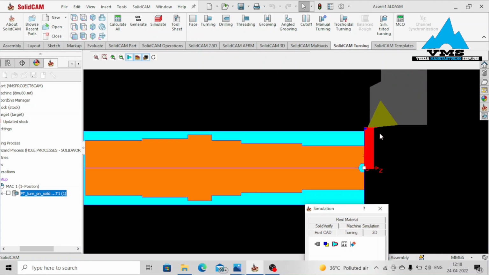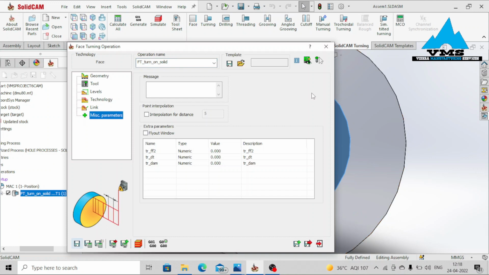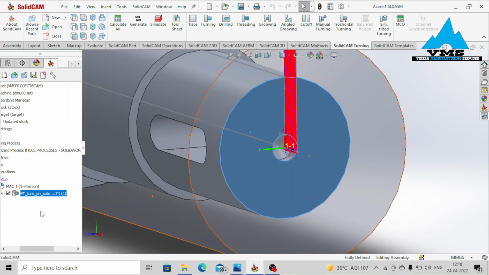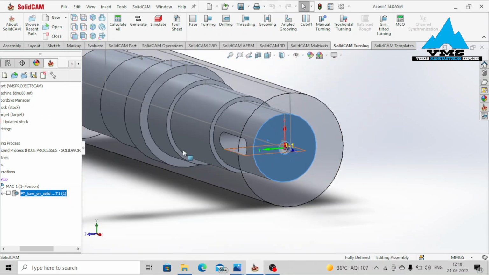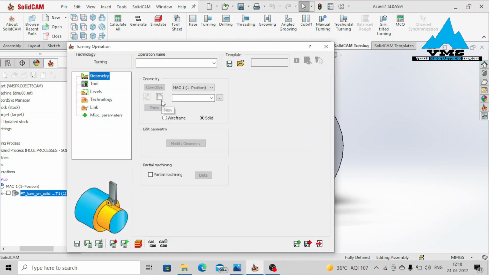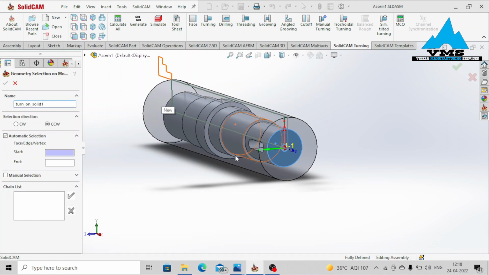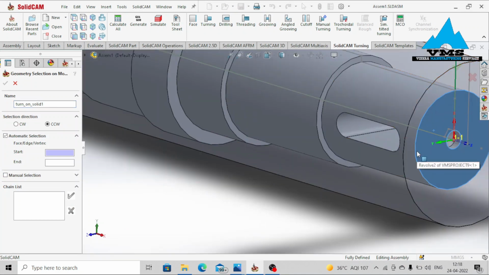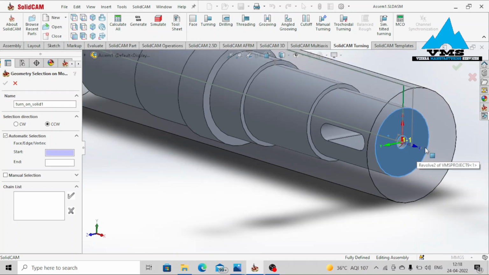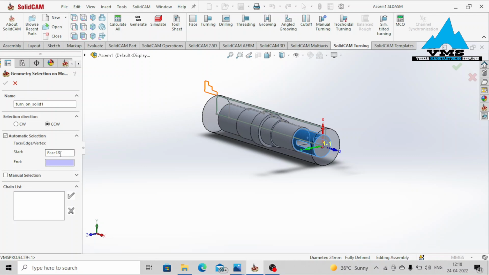For this, we are going to be using a turning operation. I'm going to close this. I'm going to turn this off equally. So, turning. Okay, geometry. This surface was the surface with which we made the facing. So for the turning, we are going to select the surface. As you notice, it selects here.